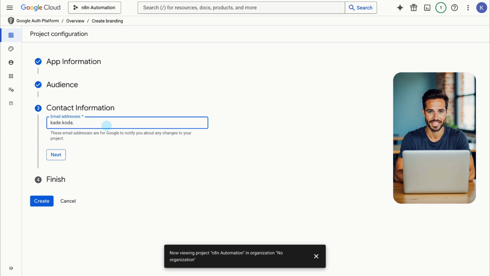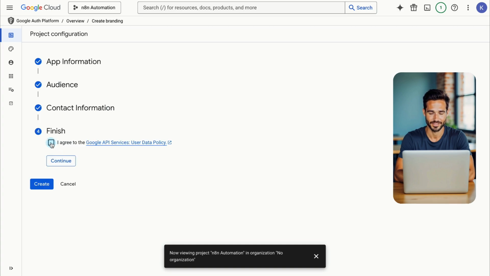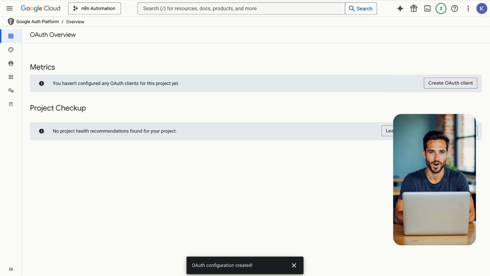Next, add your contact email under Developer Contact Information. Scroll down and agree to the Google API Services User Data Policy. Click Continue, then click Create. That's it. Your OAuth consent screen is now set up. Now we're ready to create the actual credentials.